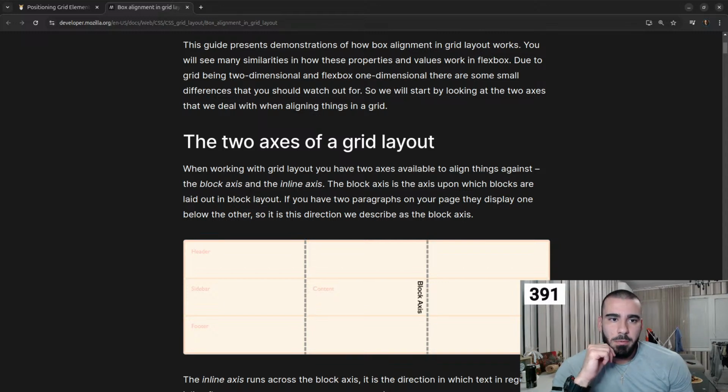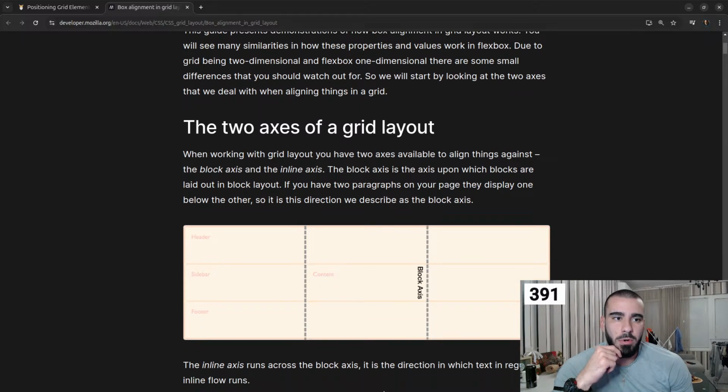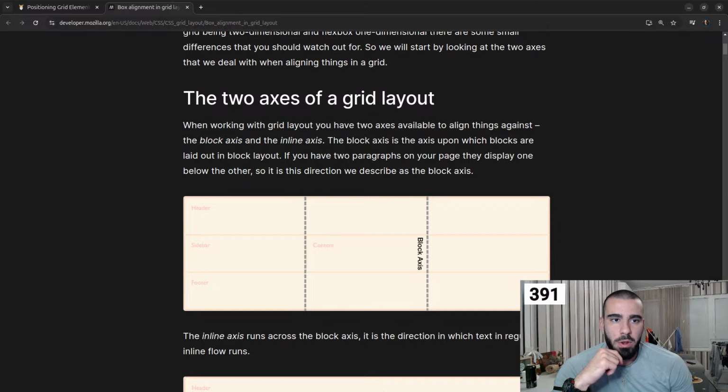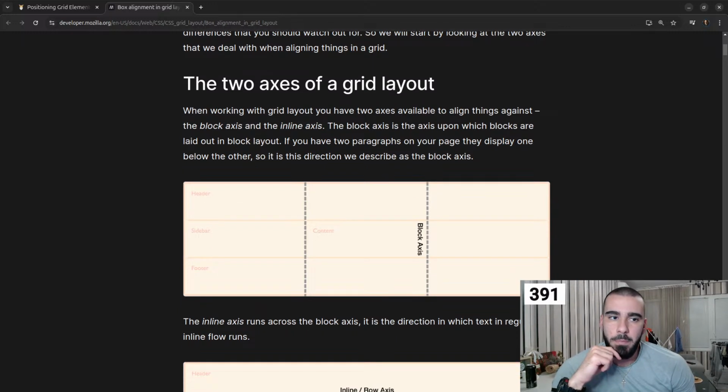You see many similarities in how these properties and values work in Flexbox. Due to grid being two-dimensional and Flexbox being one-dimensional, there are some small differences that you should watch out for. So we'll start by looking at the two axes that we deal with when aligning things in a grid. The two axes of grid layout.